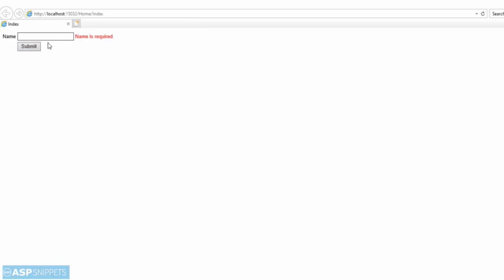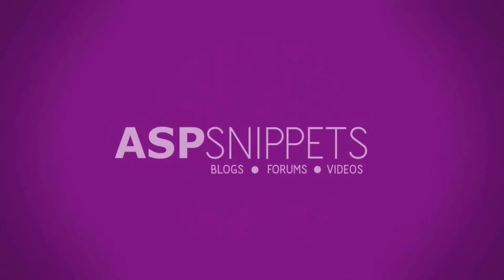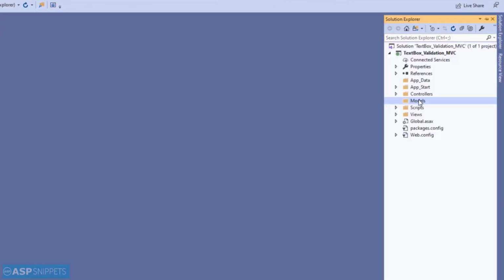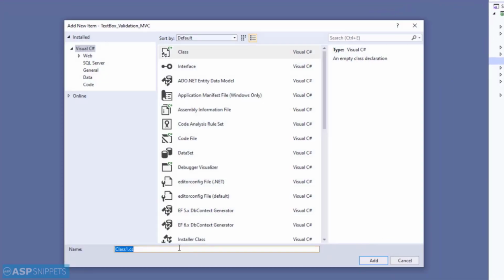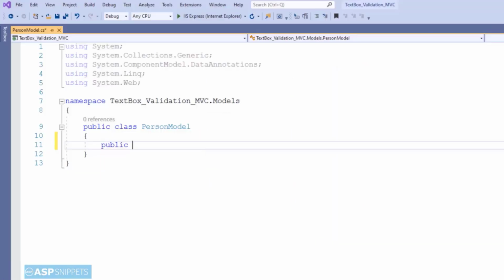Today I'll teach you how to perform client-side validation for TextBox using jQuery in ASP.NET MVC. So let's start. We'll start by adding a model class to our project. I am naming the model class as person model. Now inside the class, I am adding a string property name.